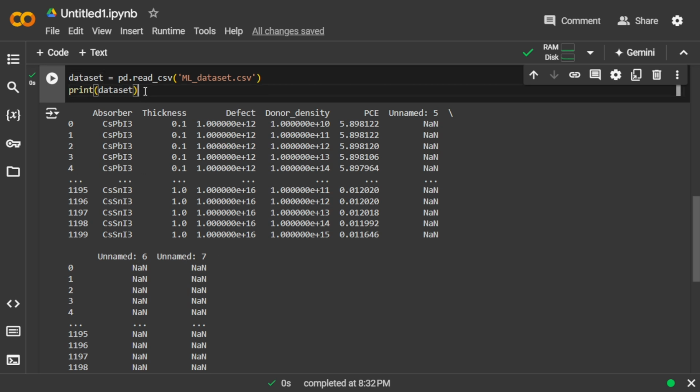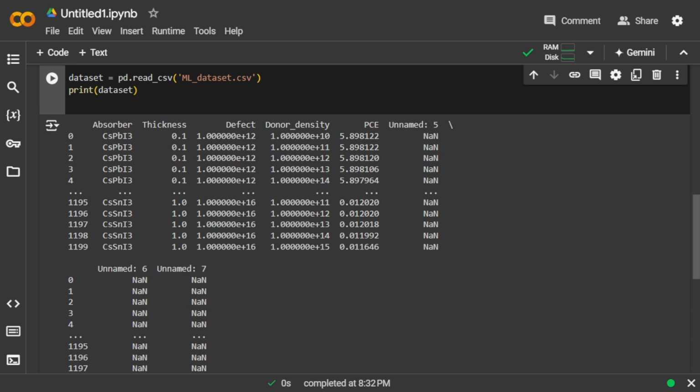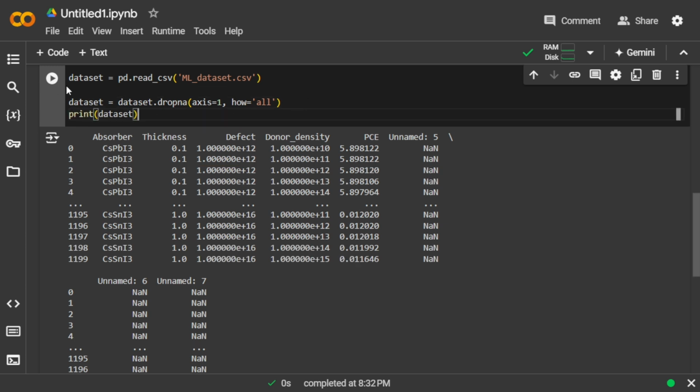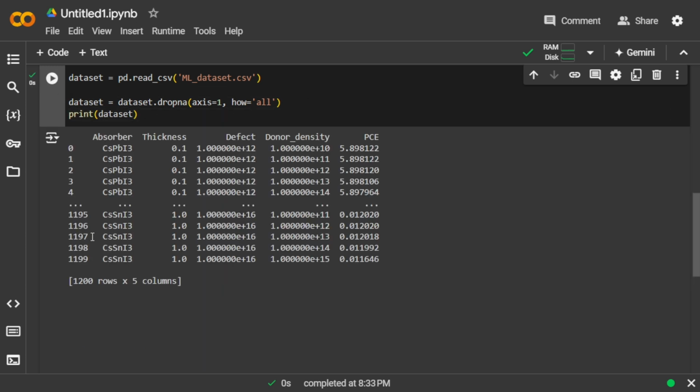To get rid of them, we can write this line: dataset.dropna, axis equals 1 means the column, and how equals all means all the columns that have NaN values in them. We'll run it again and print our dataset later to check whether it worked or not. So as you can see, we got rid of the unnecessary columns. Now it looks more correct.